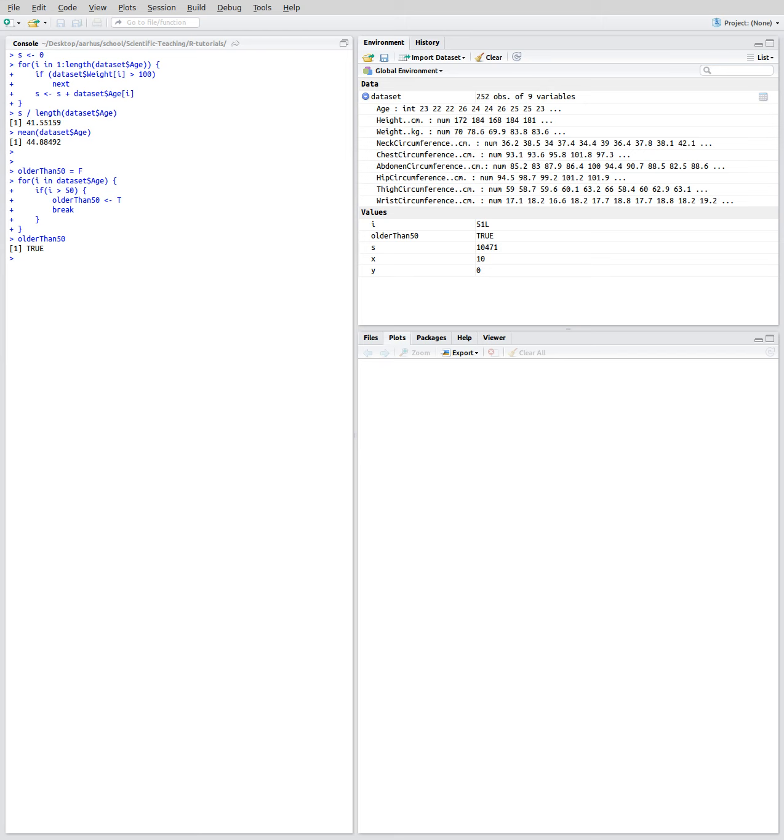And that's all I have to say about control statements in R. We've covered if, else, for loop, while loop, the next statement, and the break statement.